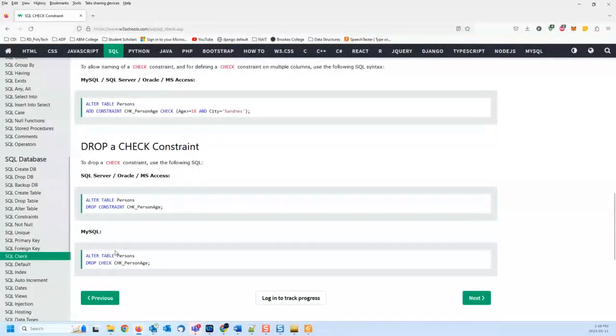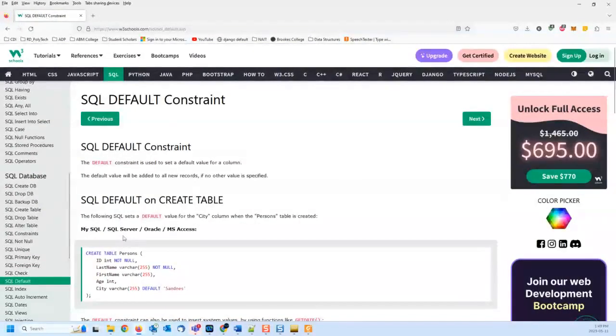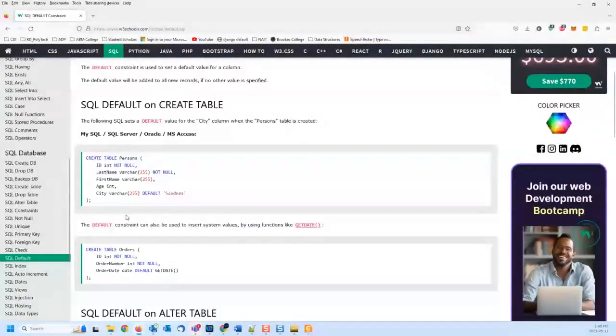And you can drop the check. Important one coming up is the default value. So if you are creating a person and you don't know which city they live in, by default assign them the city Sanders.